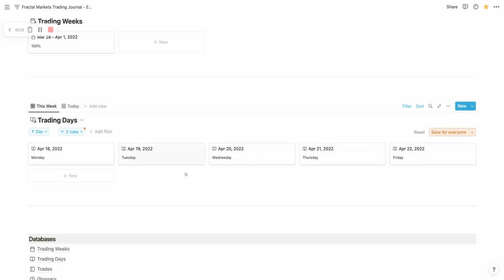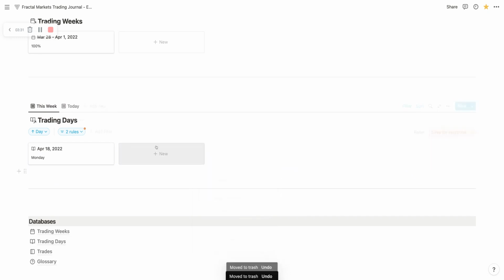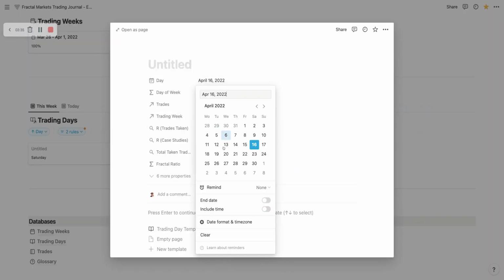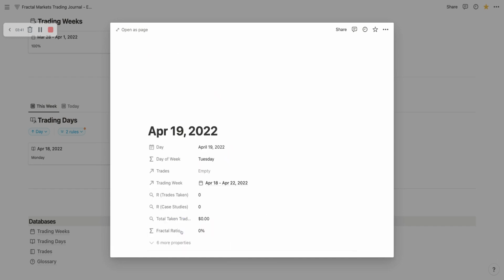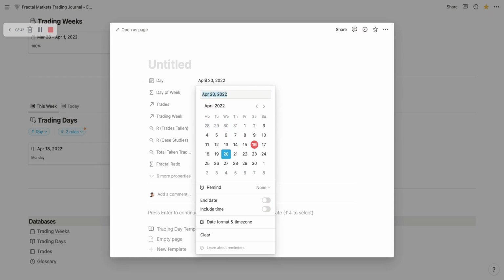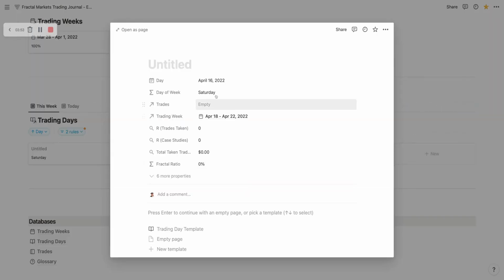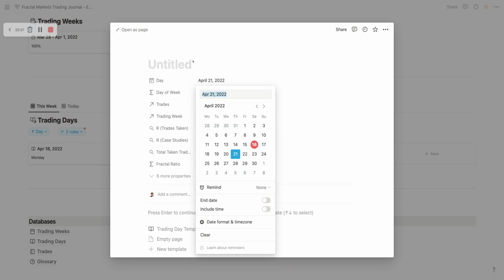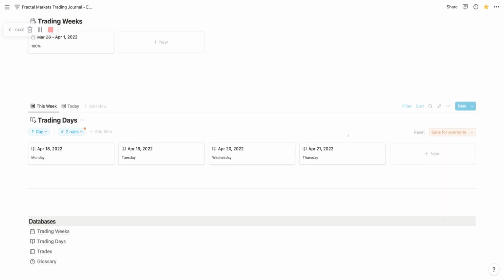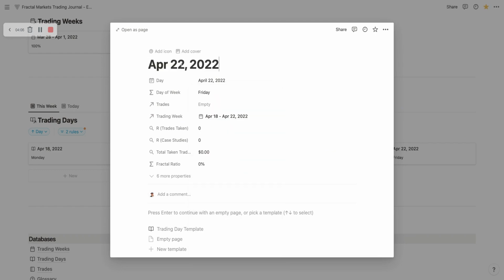The alternative way, if you didn't want to do the duplication, is if you delete and delete and delete and delete, you can just come back here in between each one and you can choose April 19, copy, paste, add template, click out, click next, change the date, April 20th, copy, paste, apply the template, click out, change the date, April 21, copy, paste, apply the template, click out, and finally, April 22, copy, paste, click out.